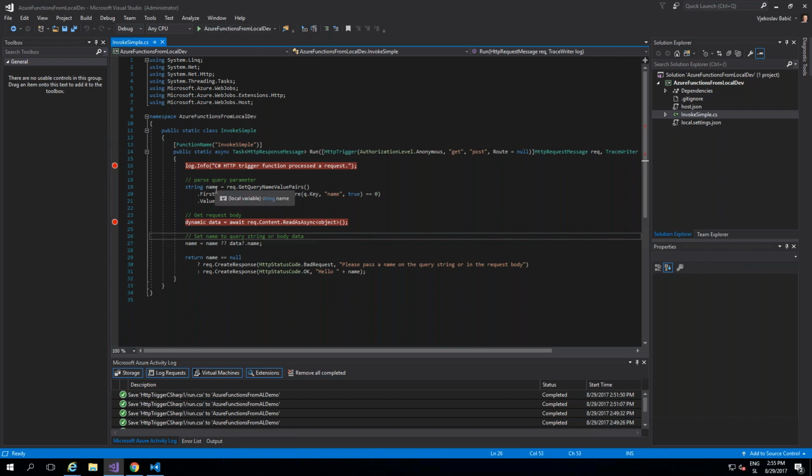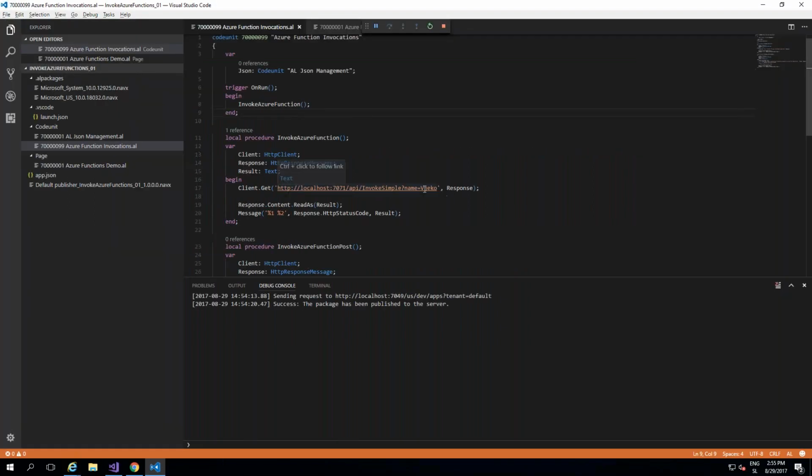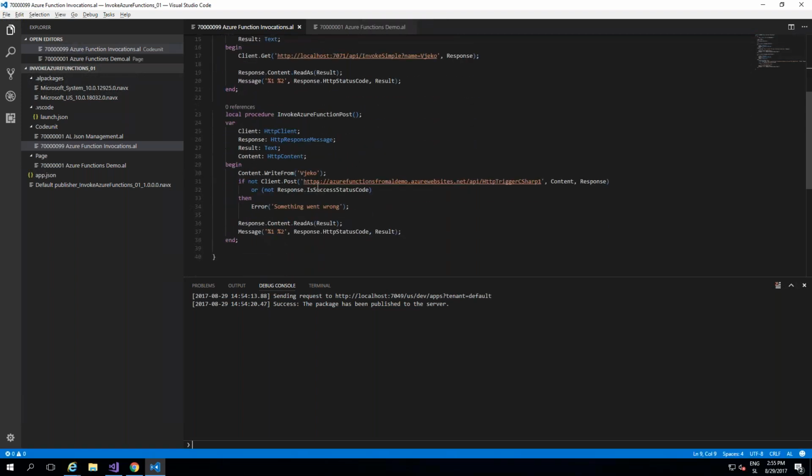One important thing is that when calling Azure functions, you will very rarely pass simple data. Here I have passed a query string called vieco, which is a very simple thing to do. Instead of that, you may want to pass more complex data, for example JSON data. So let's take a look at how we can pass JSON data from this URL.